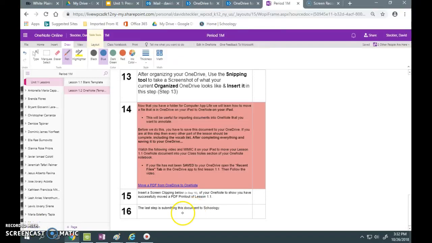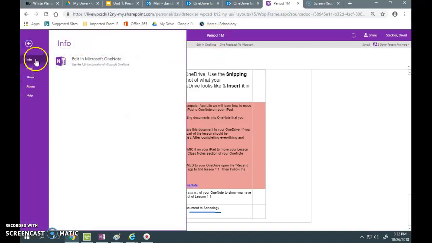Alright everyone, so you're on step 16, you're ready to submit this document to Schoology. Here's how you do it. The first way that you can do that is if you're currently in the OneNote online notebook, if you were to go to File, you'll notice there's no feature over here that lets you export your file.